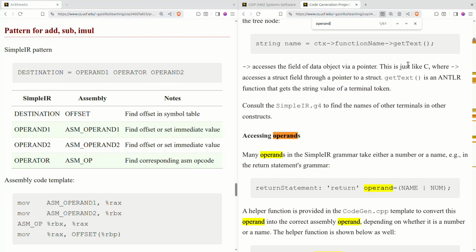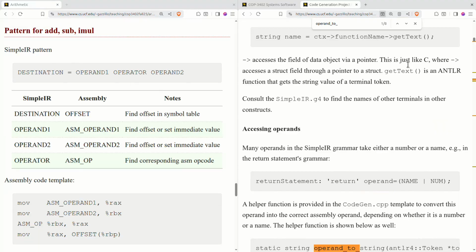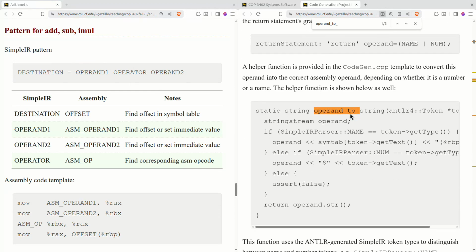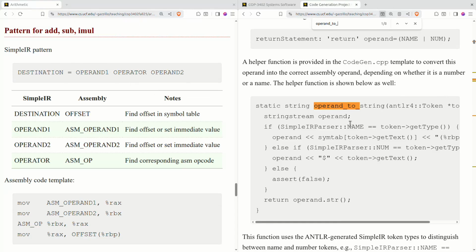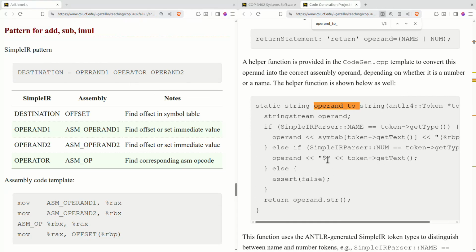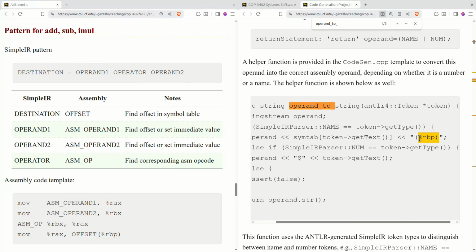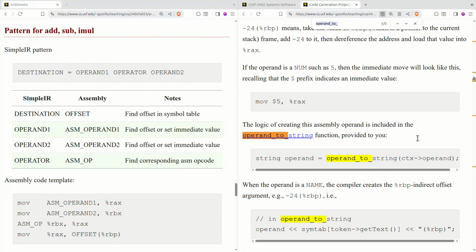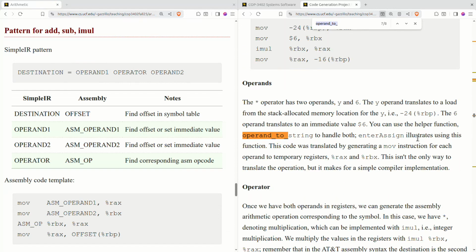So this is written, the code is up here. This will give you the assembly operand for you. It'll either do the immediate value or it'll give you that RBP offset. It'll just do it for you. It'll do the symbol table lookup for you. So you don't even have to do that on your own for the operands.